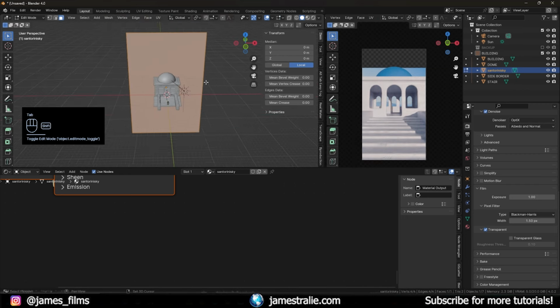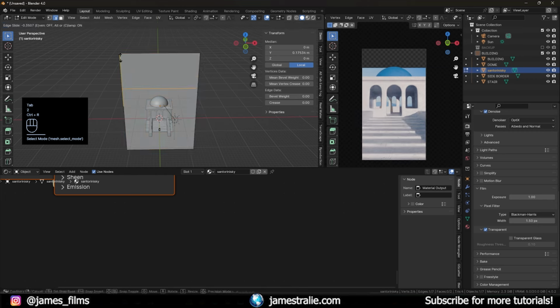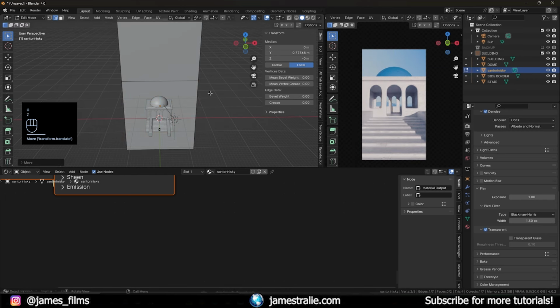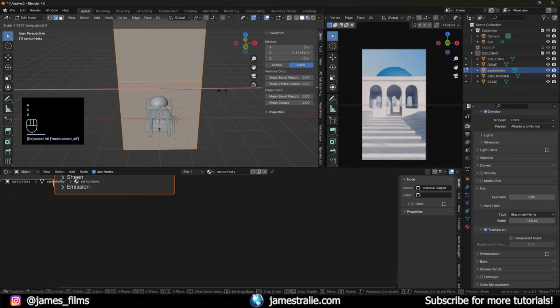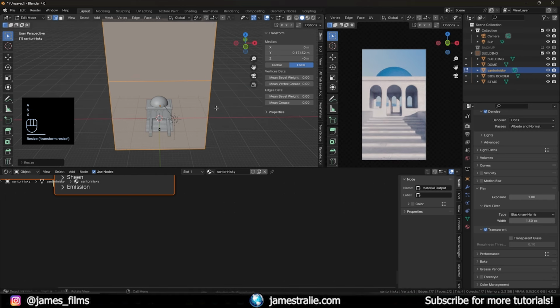And what I'm going to do is go into edit mode, give an edge loop up here, and then stretch this sky up a bit more so that the mountains are still looking good there. We scale this along a little bit more on this axis.